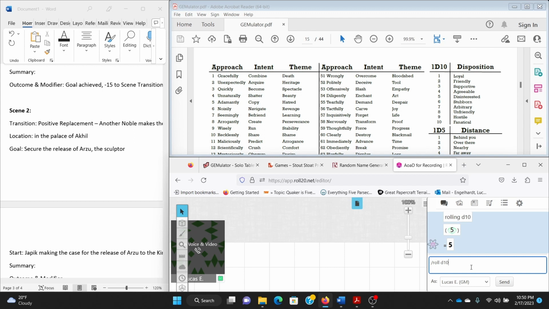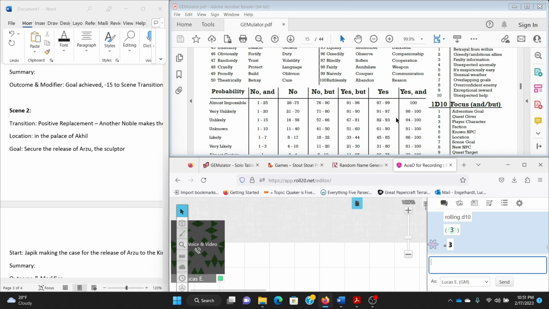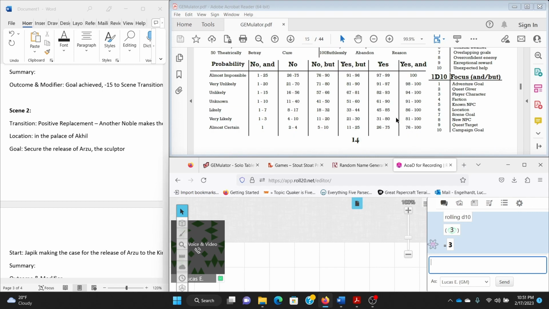Then I also want to look at the disposition. Here, I want to know how the king feels about this person. Though he doesn't know them very well, nonetheless he has a first impression. So I know what that first impression is like. It says it's a 3, they're supportive. So the king is generally supportive of this person. Apparently, the person is fairly convincing, seems genuine, or perhaps seems useful. Given this information, I'm going to say it's likely that the king is convinced.